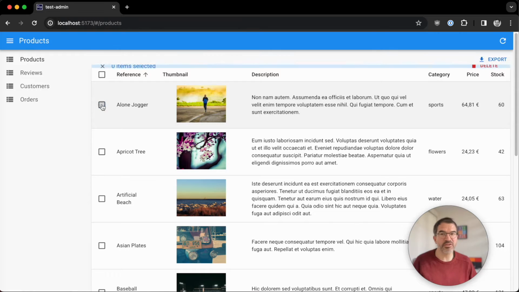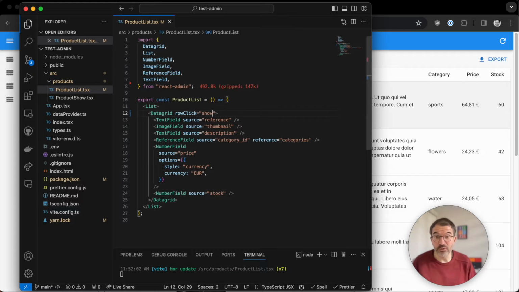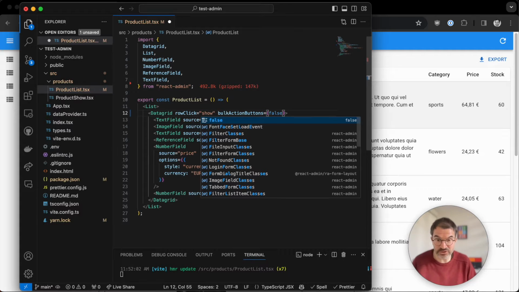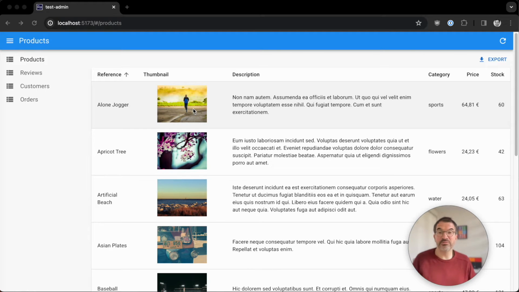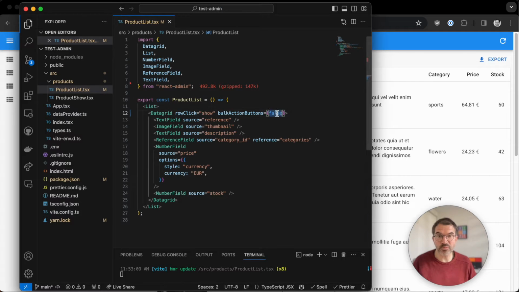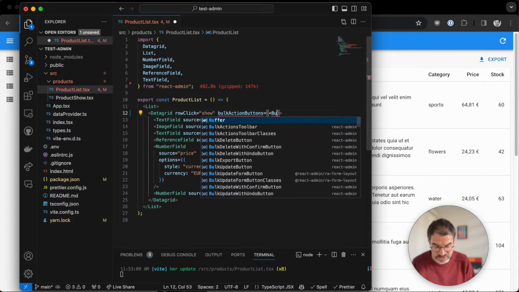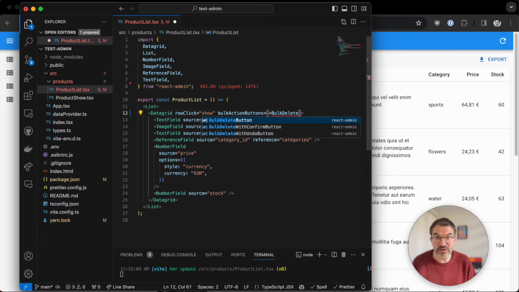The first thing you may want to do is to remove it, and we're going to use the bulk action button props, and if I pass false here, well, the list becomes a read-only list. There is no longer any checkbox to select the row, and it's not possible to execute this bulk delete action. But you may want to customize the bulk delete action.